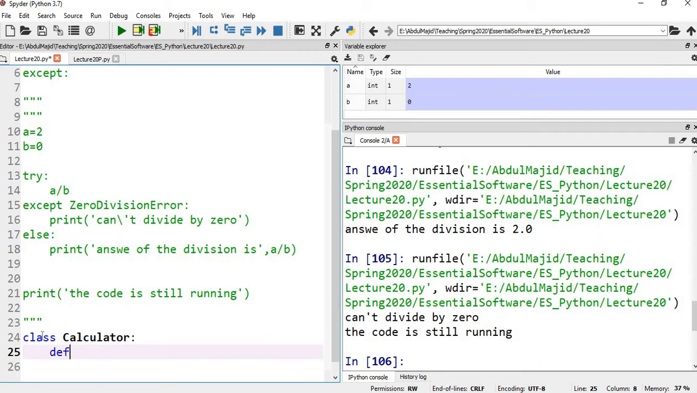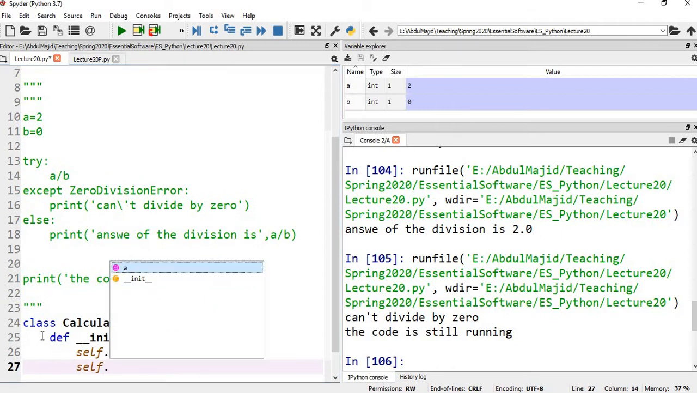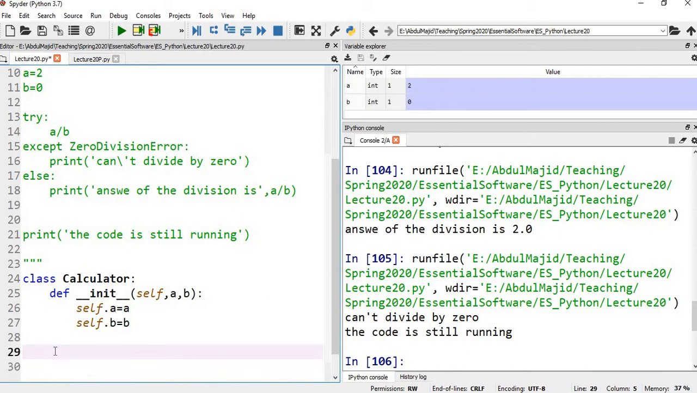So this class is going to have only two attributes, that are two numbers that we are going to pass, that are going to be attributes of the objects made from this class. So self, let's pass these two numbers a comma b. So self dot a is equal to a, self dot b is equal to b. So let's construct some methods.